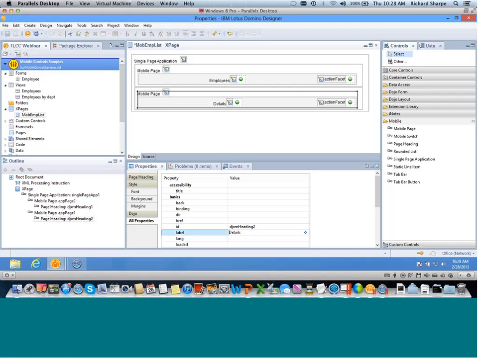Okay, and these action facets here, if you want more buttons and stuff, you can add them in there. But let's keep this simple.